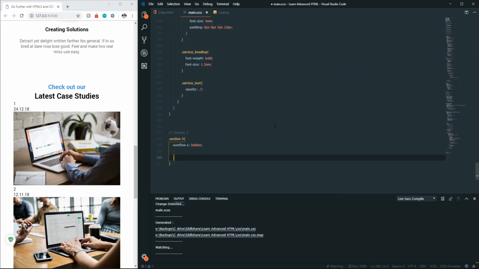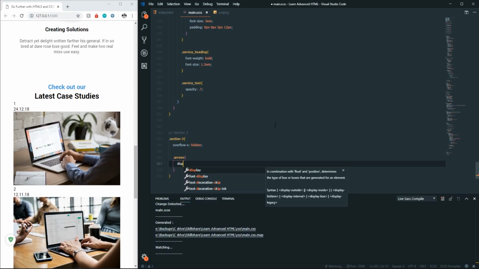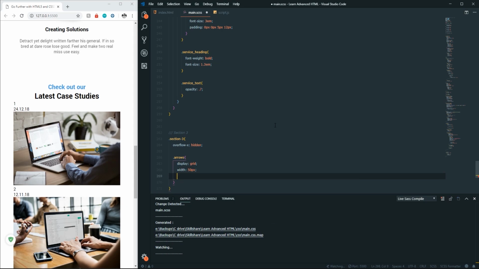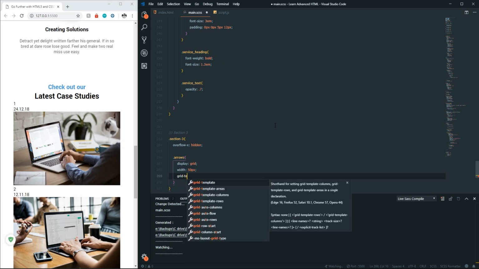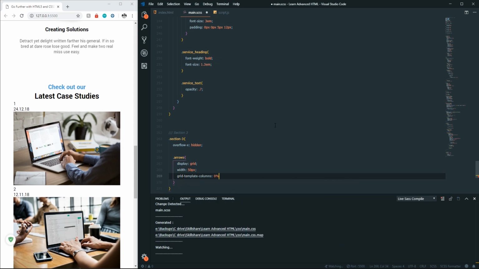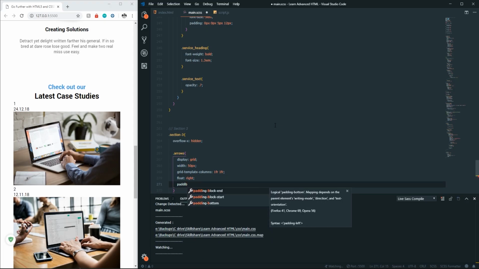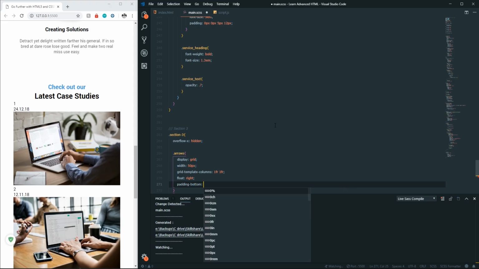Now the arrows after the section is gonna be displayed as a grid element with the width of 50 pixels and the grid template columns being 1 fraction and 1 fraction. The float is gonna be to the right side, and the padding bottom is gonna be 60 pixels.